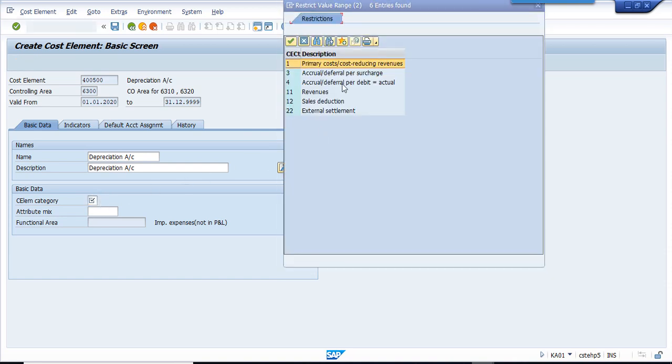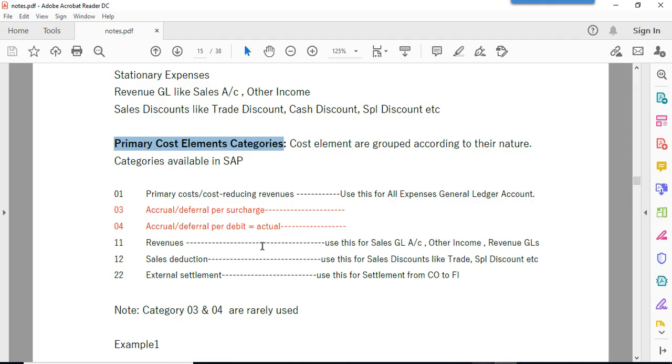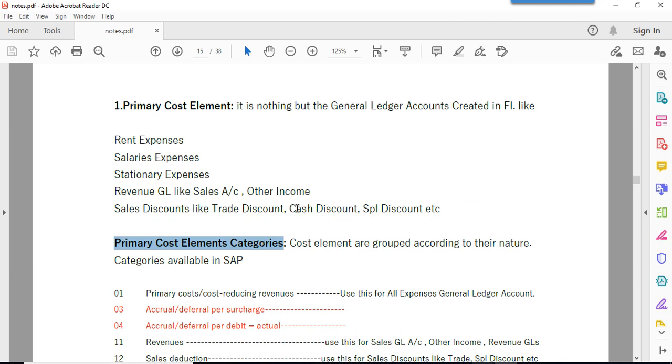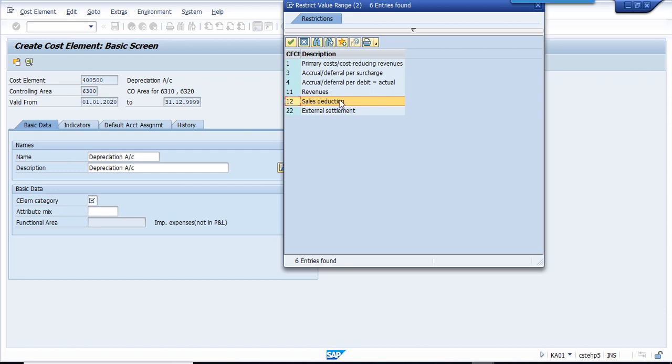Press F4 here. These are the categories available in SAP. We are not going to create any new categories here; in general, we don't create any. Primary will be used for expenditure. Whatever sales GL account you created, like the sales account, we have to select revenues. Sales deduction means discounts. See here, I mentioned discounts. Trade discount, cash discount, special discount, anything you are reducing from sales income comes under discount. So if you are creating any discount GL as a cost element, then you have to select sales deduction.